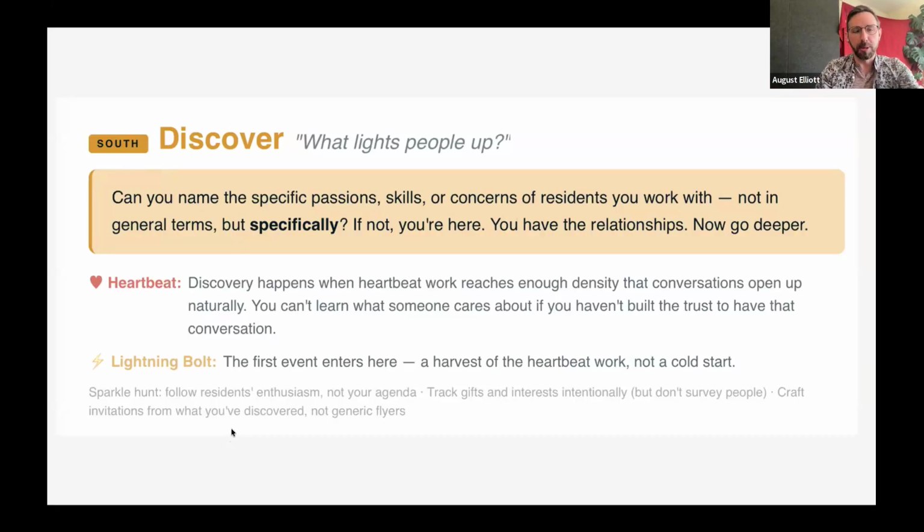So if we drop back into the heartbeat moments, discovery happens when heartbeat work reaches enough density that conversations open up naturally, right? And this is the difference in a survey and, oh, I just happened to see this person multiple times on the street, and now they're sharing with me what they really feel and not just the cliff notes. Because you can't learn what someone cares about if you haven't built the trust to have that conversation. And we really understand that all of you are extraordinarily busy and you'd be putting in this time if you felt like you had it. And we all wish that there was a really easy answer here. But the truth is, connection does move at the pace of trust.